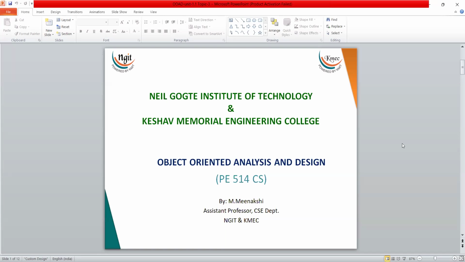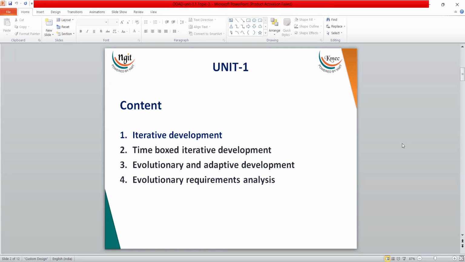Welcome back to the subject Object-Oriented Analysis and Design. Today's topic is Iterative Development, Time-Boxed Iterative Development, Evolutionary and Adaptive Development, Evolutionary Requirement and Analysis.